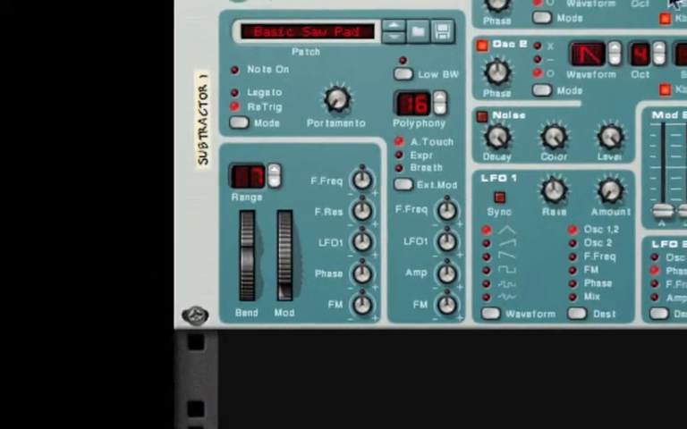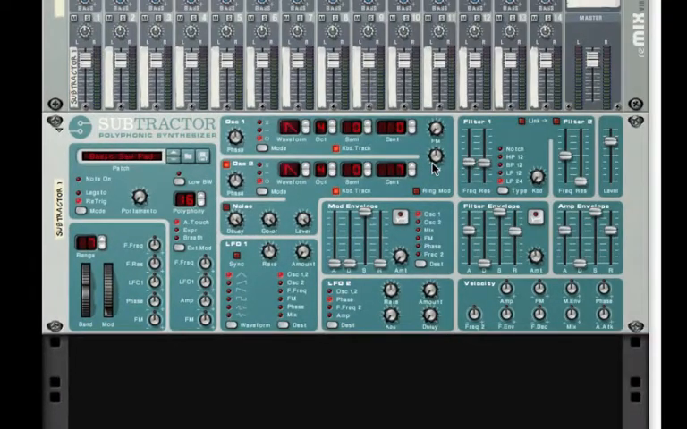In the last part, just looking at oscillators, filters and envelopes, we made this basic saw pad sound. It's quite a nice sound, but it's pretty basic, and in this section we're going to be looking at how to spice it up a little and give it some dynamics and interest.